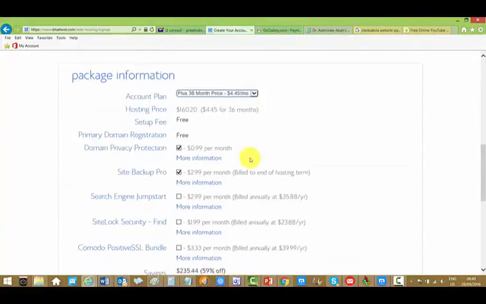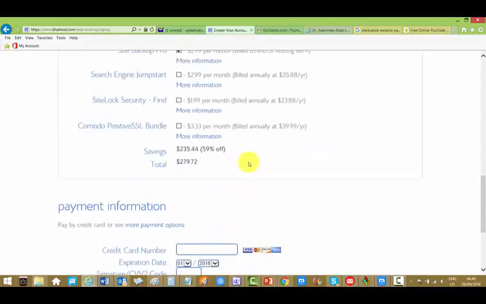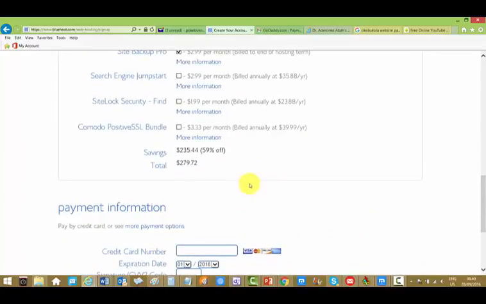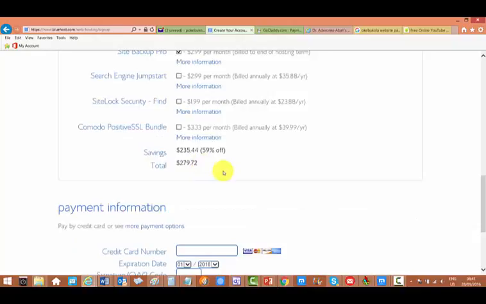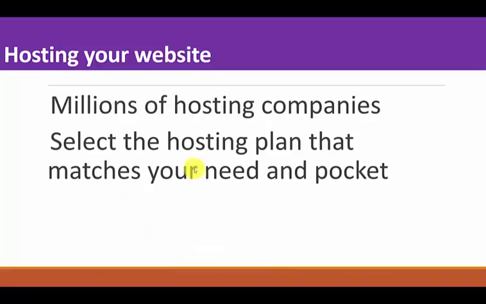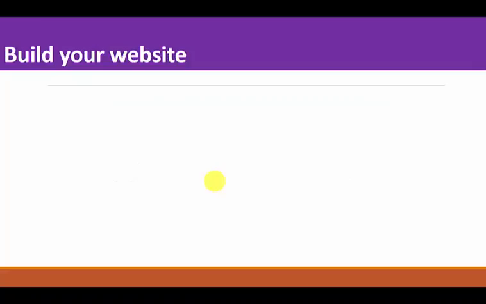It's asking for all these details that register.com asked us for. So plus the hosting and all of that, it is coming to about $280. Sorry, my error, it is $270, about $280, for the entire period of about a year, I think. So if you look at your hosting, you select the plan that best suits your pocket, as we said earlier.